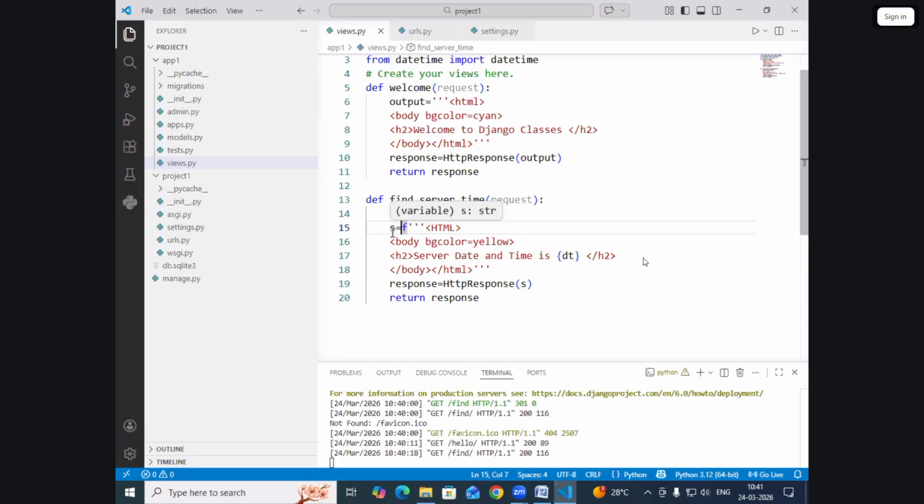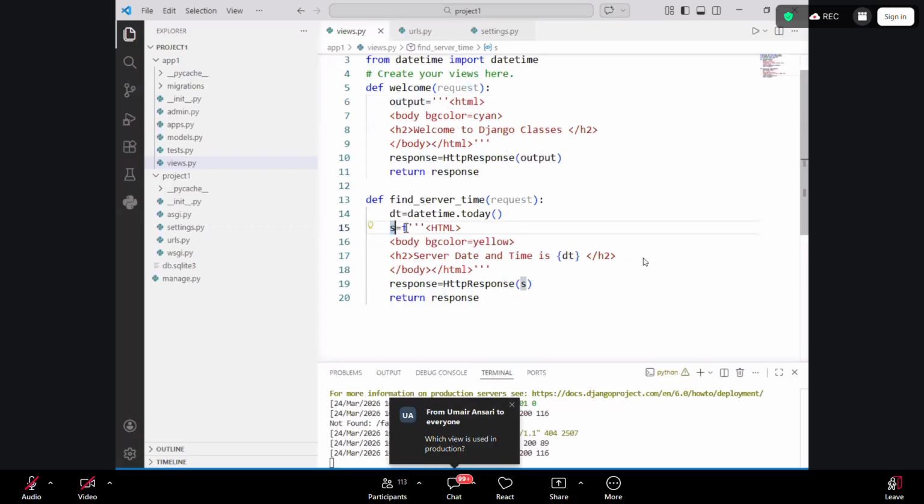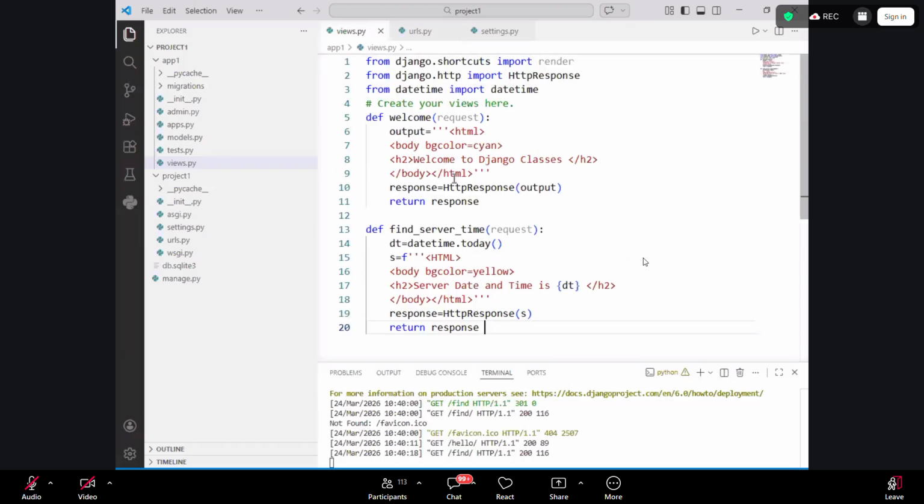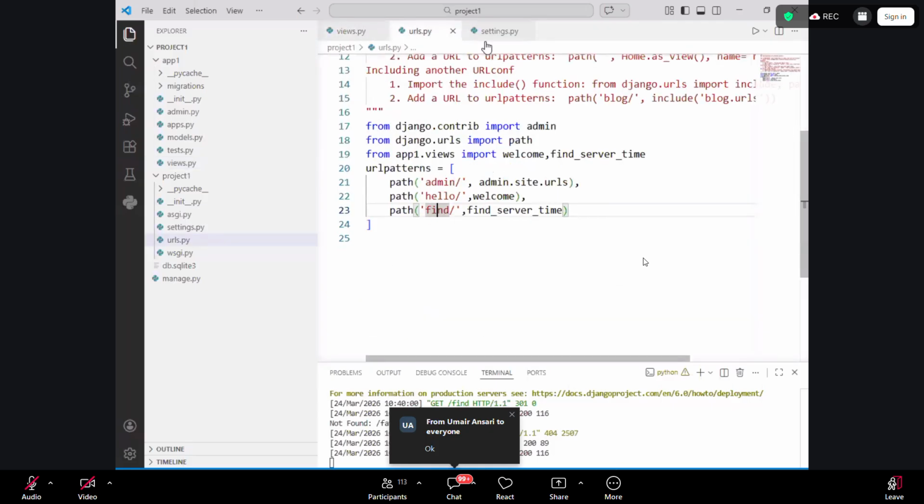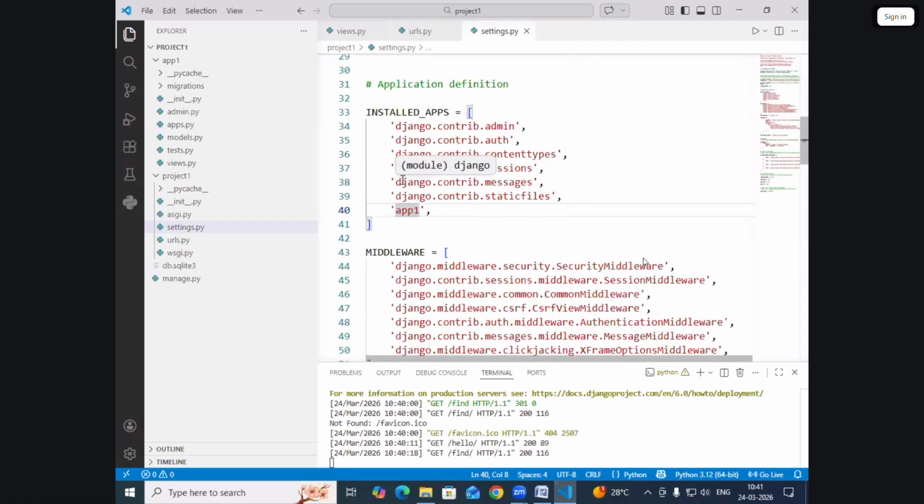But here, what is my output? It is S. What is the name of this variable? Output. What is the name of this variable? S. We'll discuss why production later. Okay. We'll talk about it. First, try to understand how to write a view and how to configure it. Right? Yes. You understood how to write a view and how to configure it in urls.py and settings.py.